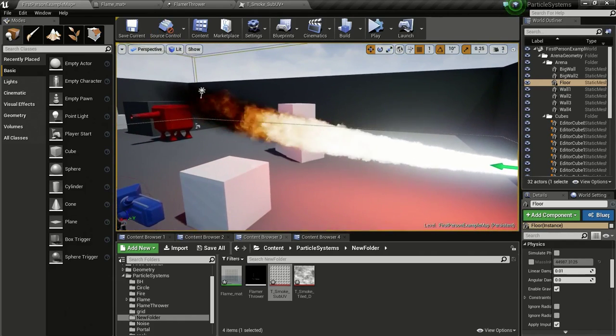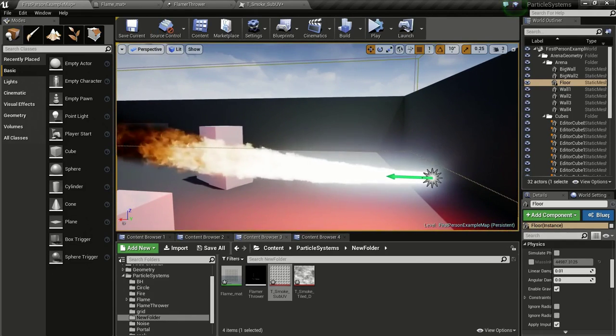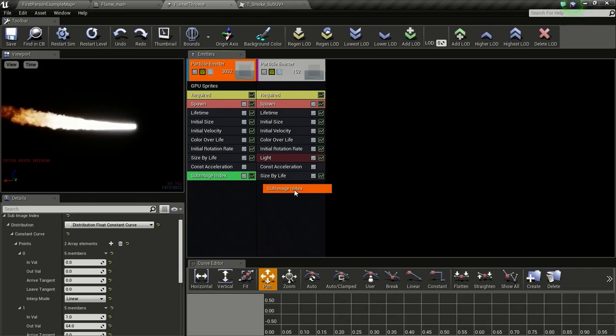So that's it. I hope I covered everything. I feel like I forgot something. I don't know. I think that's all here. Oh, we need to drag and drop the subimage index here also.